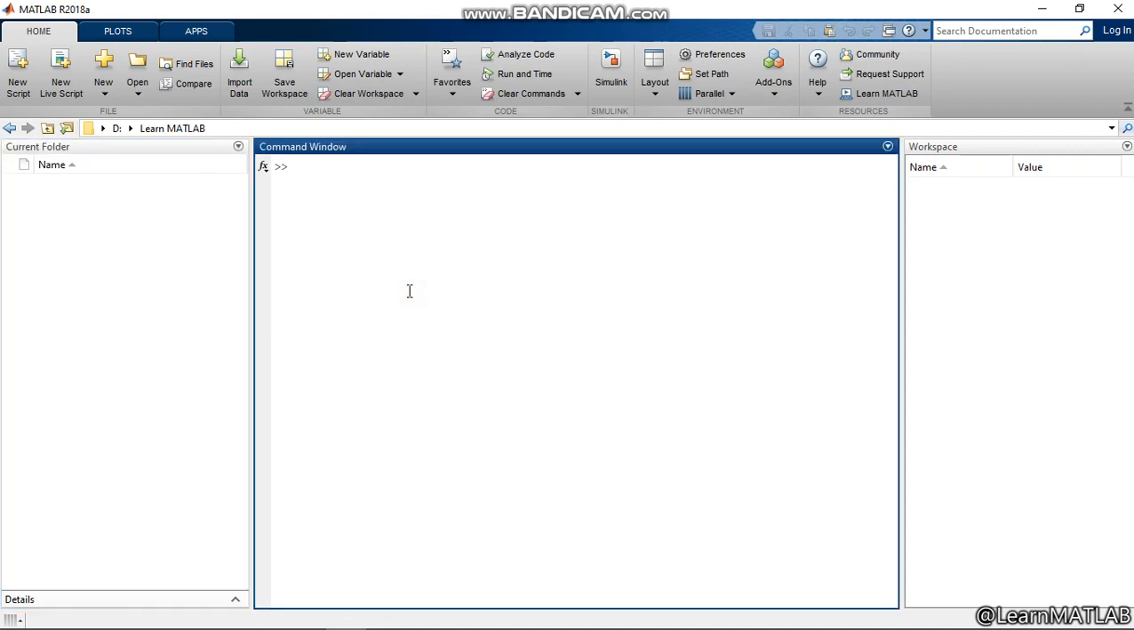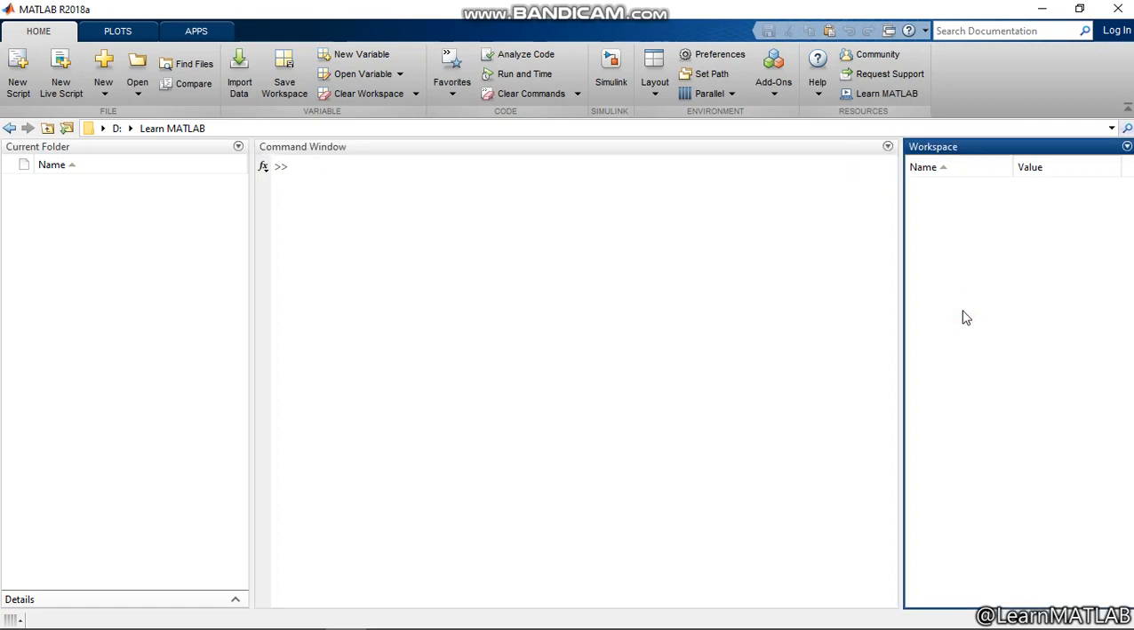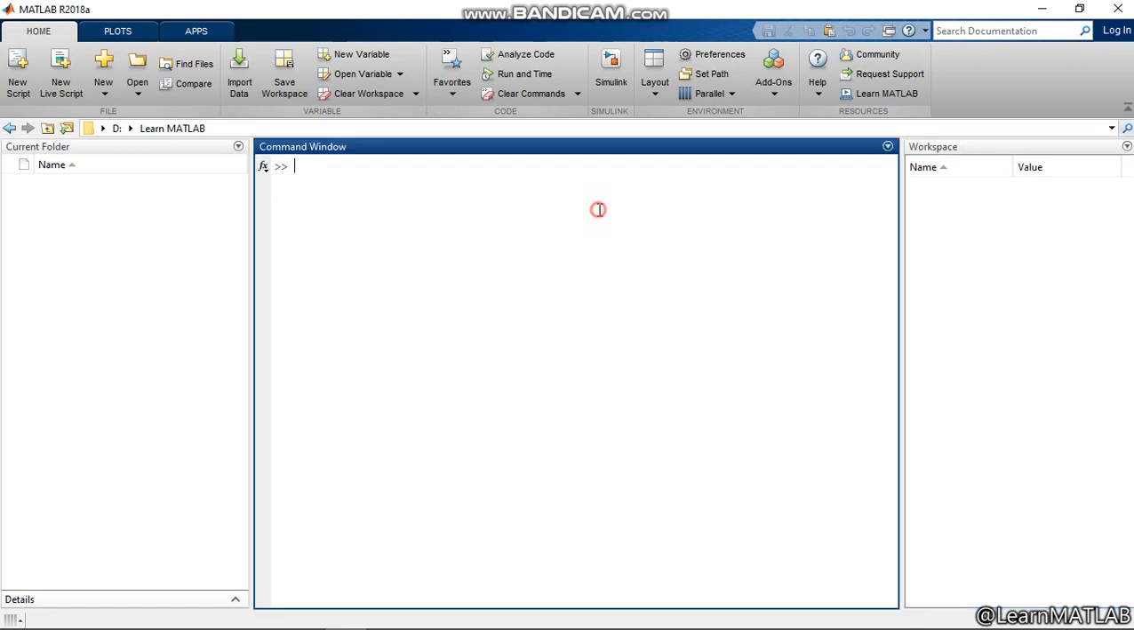In the command window, we are going to write the commands that MATLAB needs to perform. To summarize, we can say that we are going to write the instructions in the command window. The workspace tells us whatever variables we are creating in the command window, they will show up here. It will tell us that we have these many variables. I can show you an example of how the command window and workspace communicate with each other.